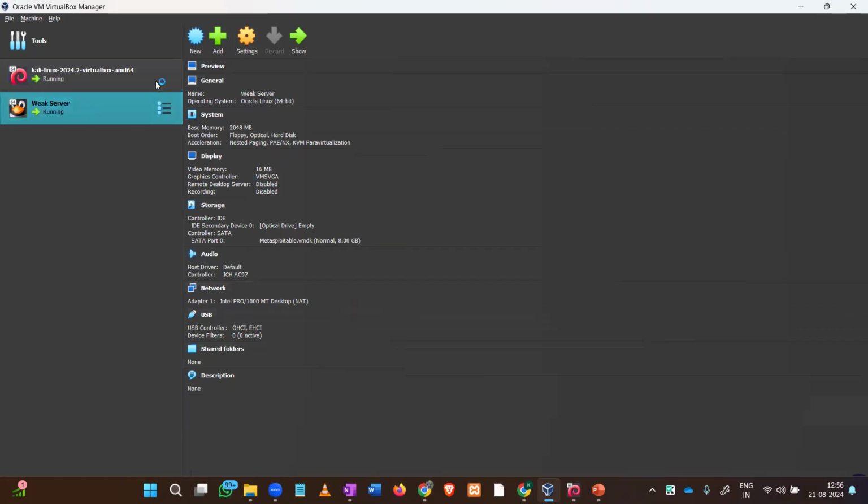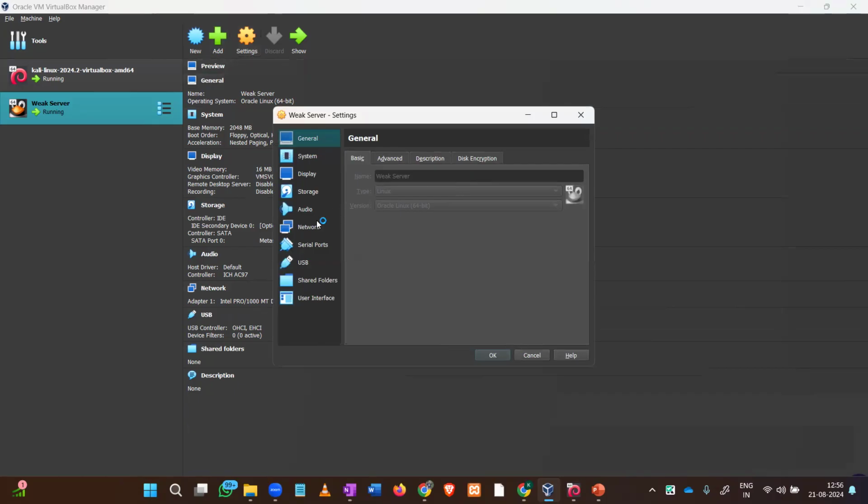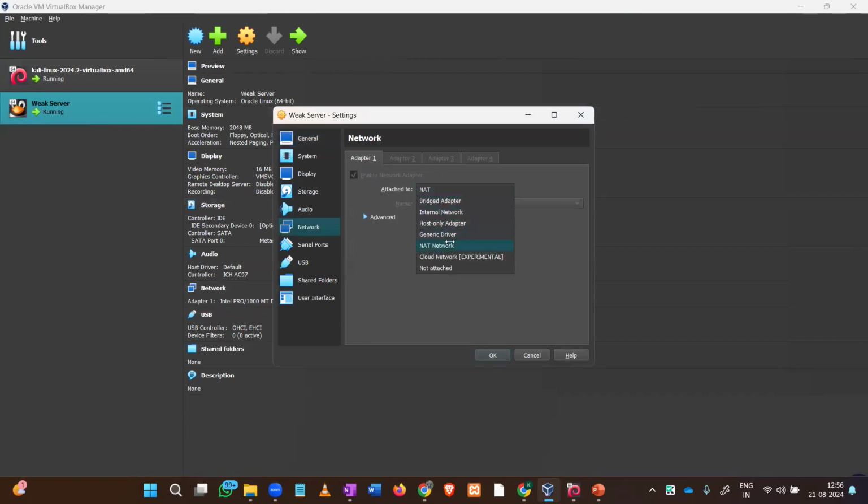Here as well, we have to put it in the same NAT network so that we can ping that IP. We can reach that IP, so from Kali Linux it will be reachable to the weak server, and from the weak server it will be reachable to Kali Linux. So network, NAT network, hacking lab setup.